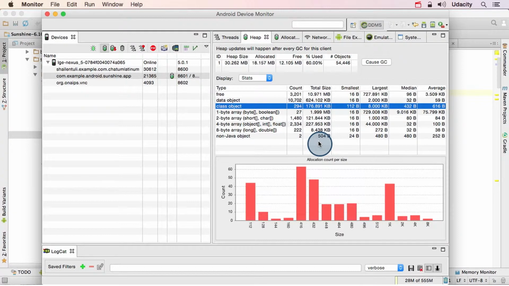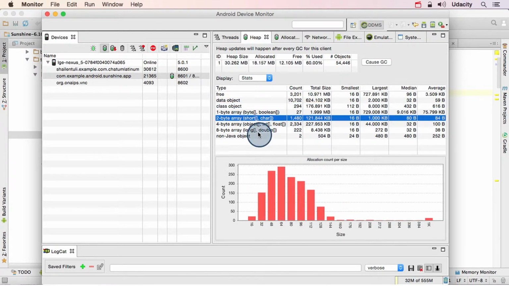The Heap Viewer is really helpful to see what types of objects your application has allocated, as well as how many and what sizes they are on the heap. Again, here we see the total sizes of particular types on our heap. For example, there's over 1,400 2-byte arrays on our heap that's taking about 120 kilobytes, whereas there are only 27 1-byte arrays, and it's roughly taking up about 2 megabytes.